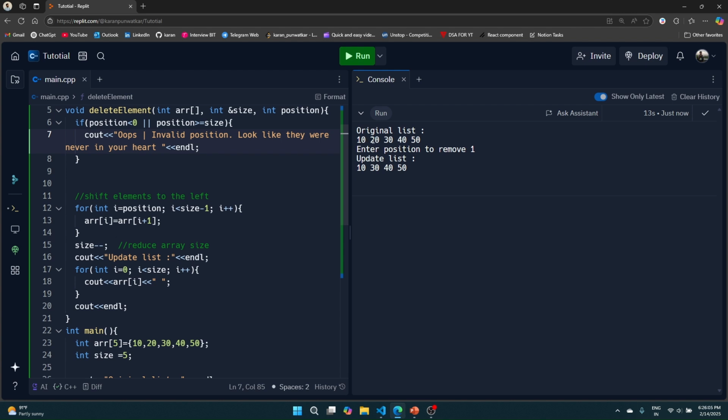because the index starts from 0, means 0, 1, 2, 3, 4. So when I write the position of the index that I want to remove, that is 1, it means 0 and 1, that is the value 20. So the updated list is 10, 30, 40 and 50, because it removed the value in the array, or we can say element in the array, which is 20.